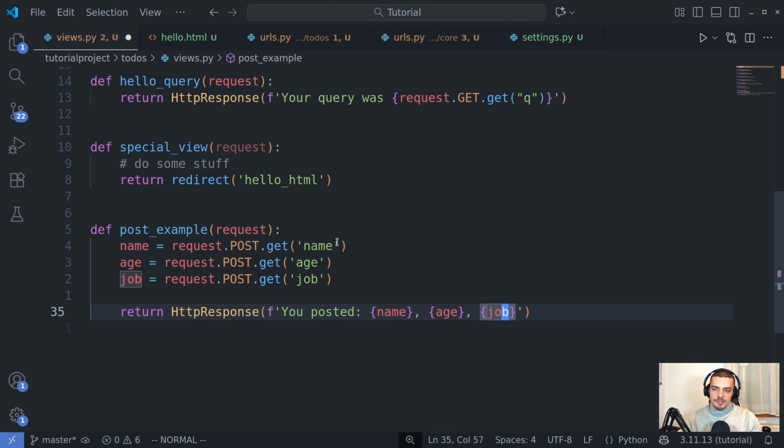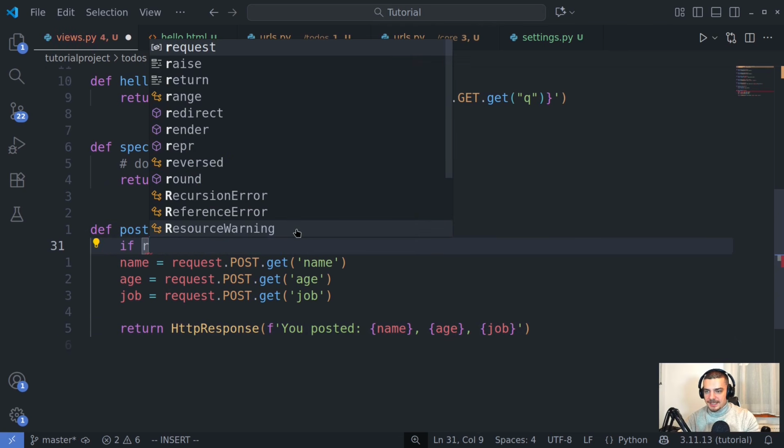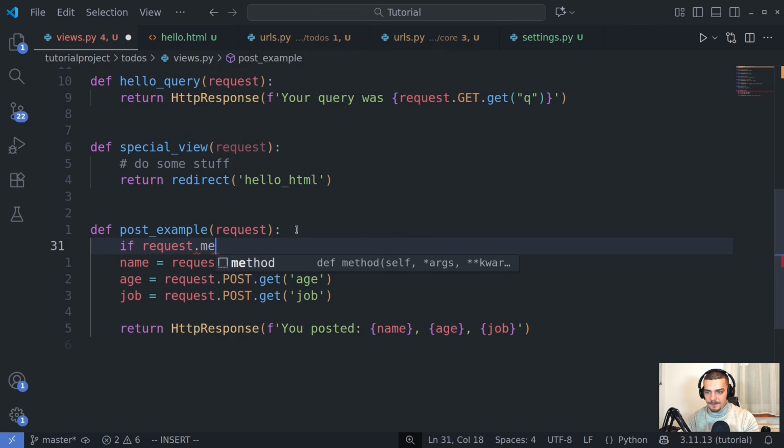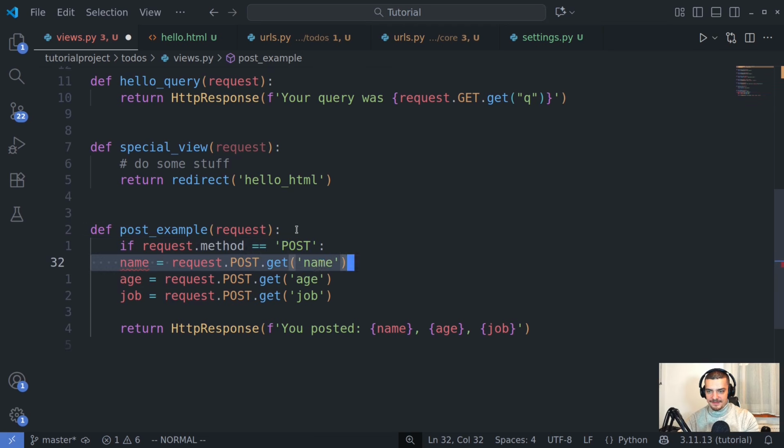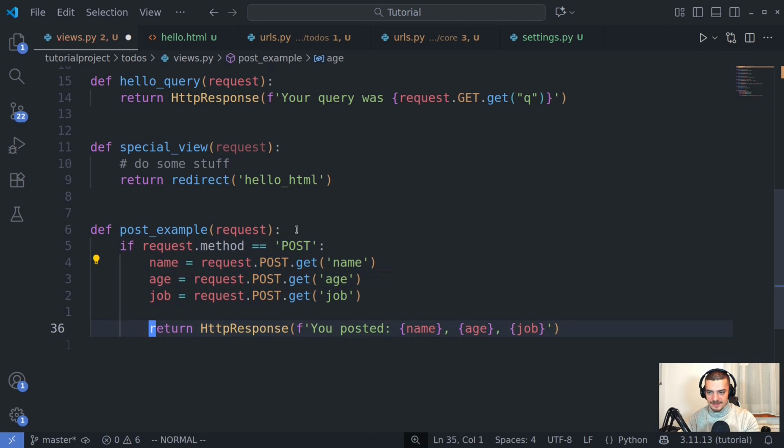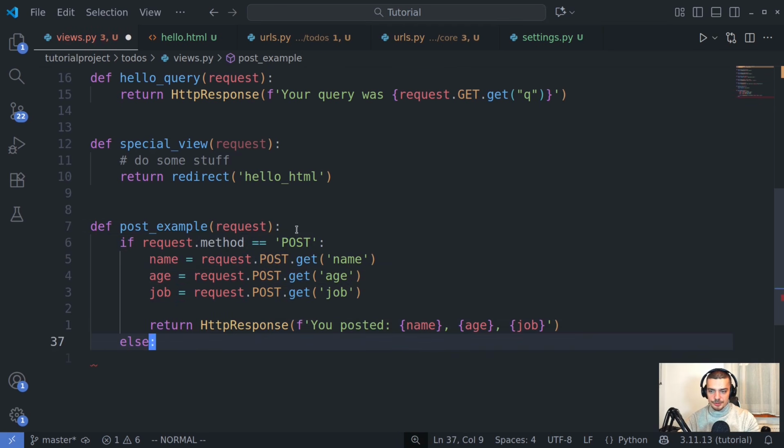Now, if we want to make sure that we're only accepting POST requests, we want to deny GET requests, for example, this endpoint, this view is only for posting data, for sending data with a payload, with a form. Then we can say that we want to check if the request.method is equal to post. And if that is the case, then we're going to do all of that. Otherwise, we're going to return an exception. We're going to raise an error code, namely the method not allowed code.